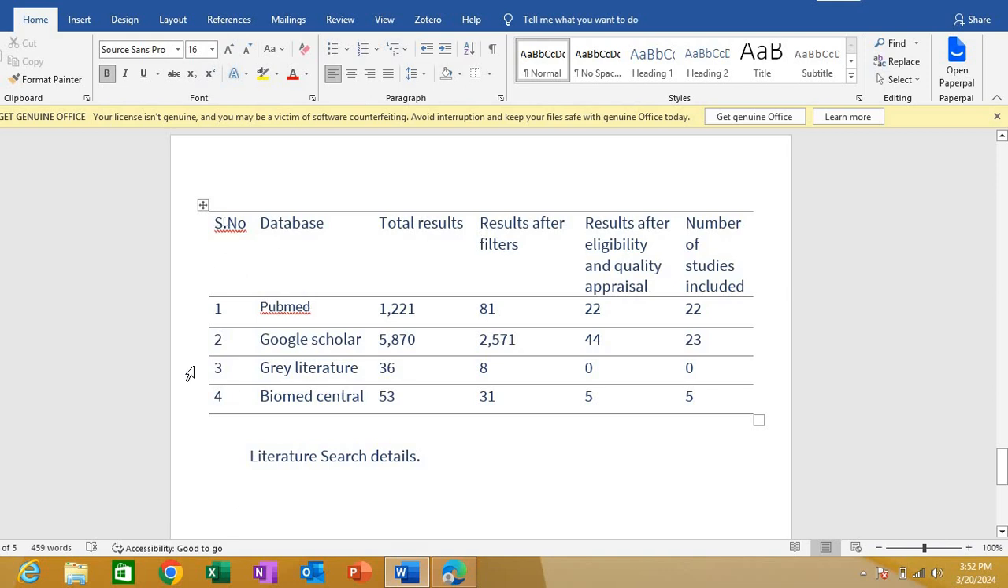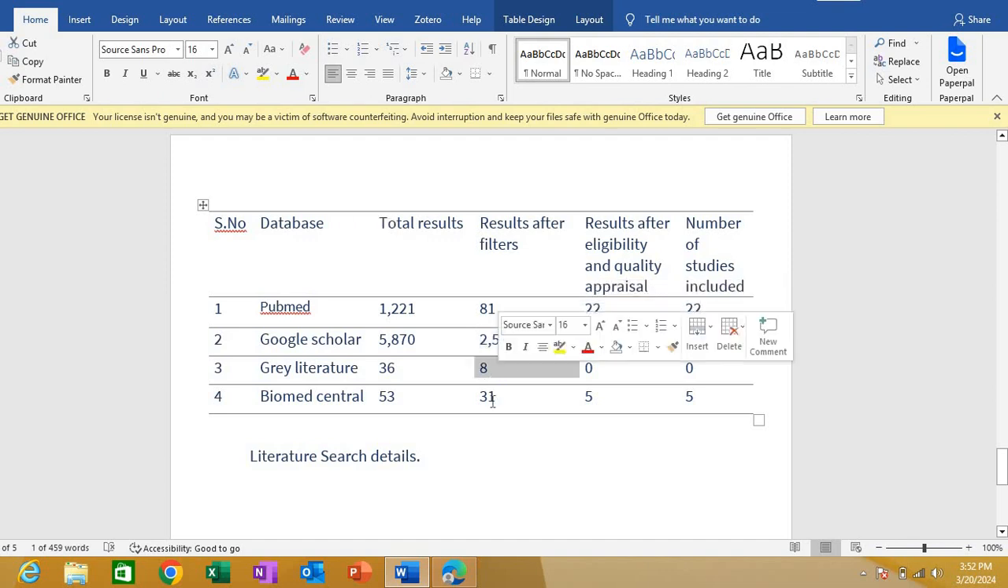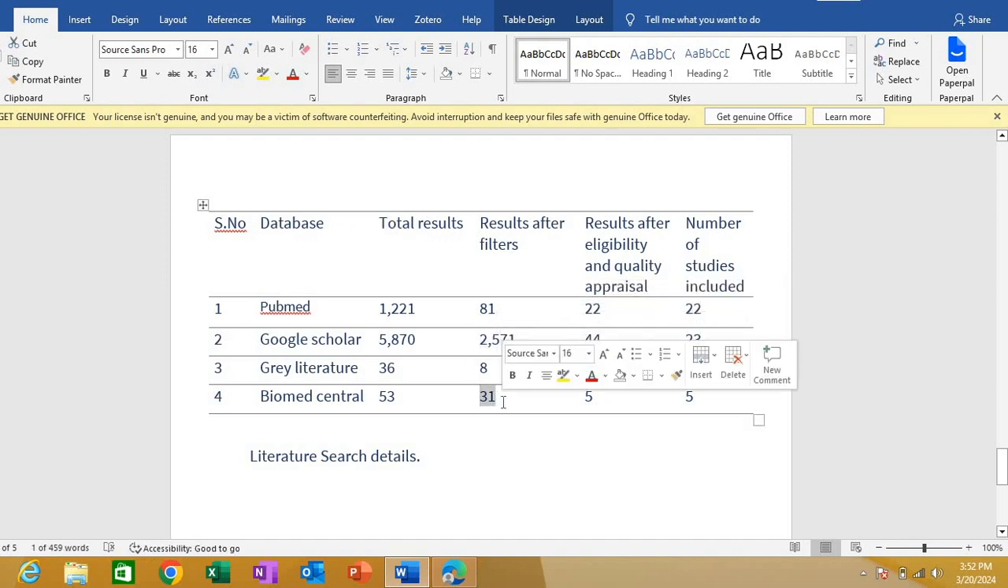See, this is the serial number 1 2 3 4. The simple table. I'm telling you the whole detail of my literature. These are the databases: it was PubMed, Google Scholar, Gray, and BioMed Central. And across all these databases, I had total results. How many? 1200, 5000, 36, 53, whatever. Then what were my results after filter in each of the databases? Say 81 for PubMed, 2000 something for Google Scholar, 8 at the Gray, and 31 at the BMC.